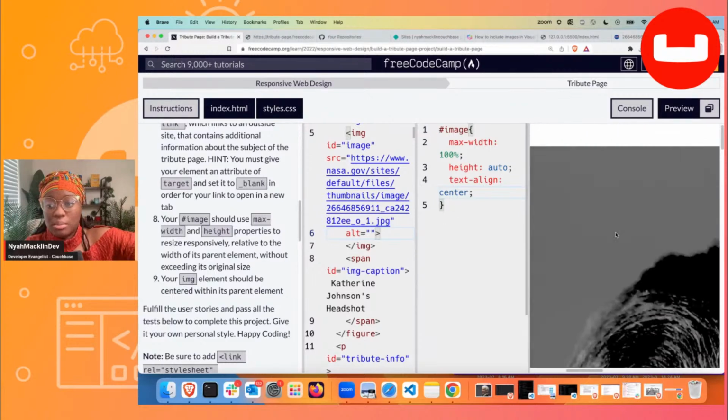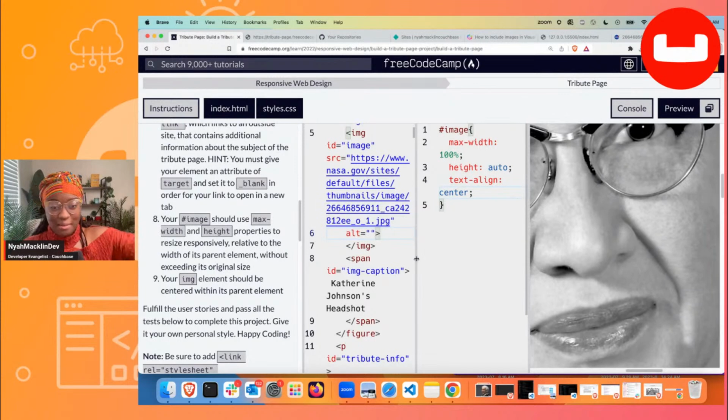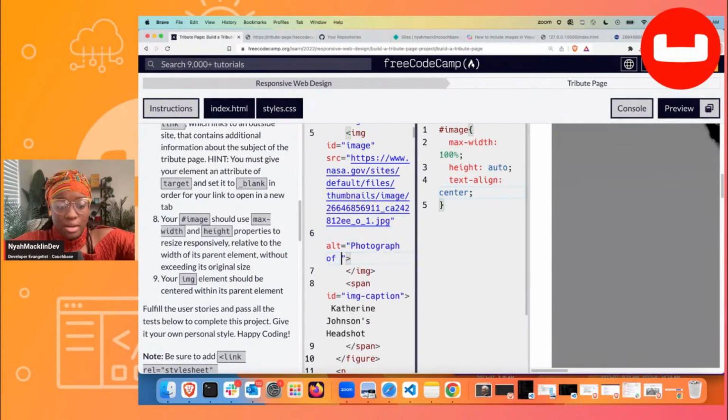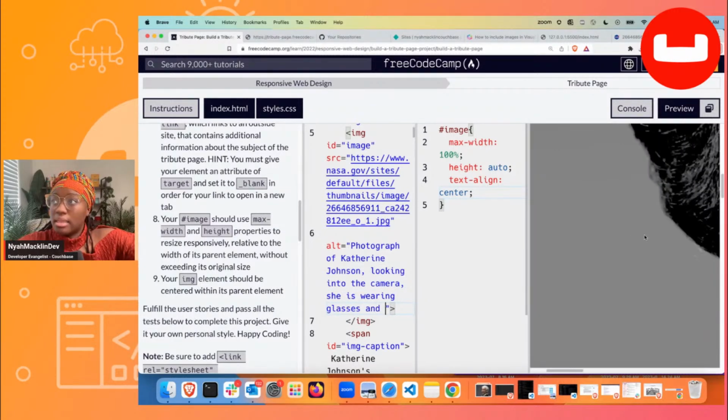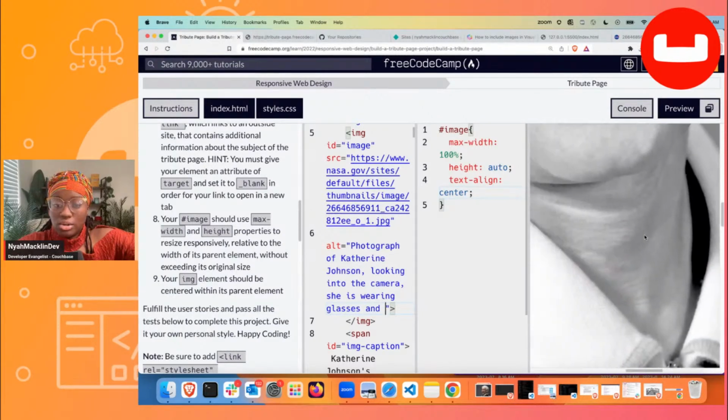All right. So this alt description. This is a photograph of Katherine Johnson's face. All right. So I'm just going to use that: photograph of Katherine Johnson looking into the camera. She is wearing glasses and I think yes, a striped shirt.